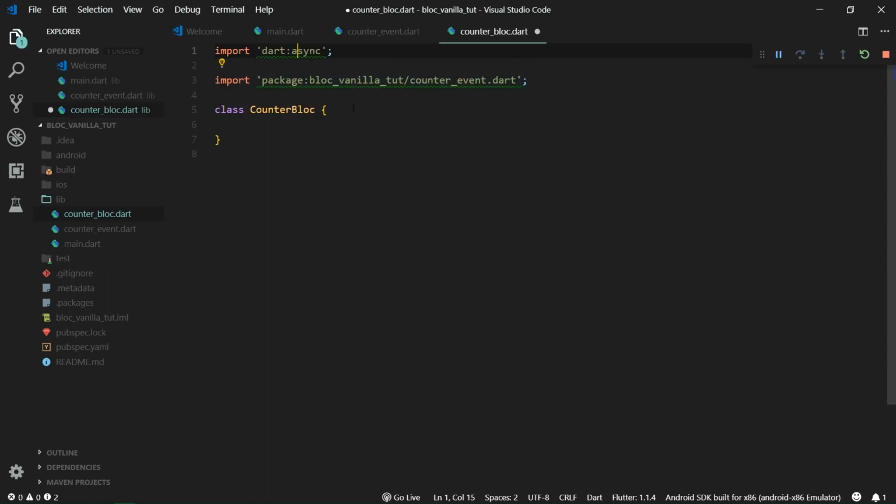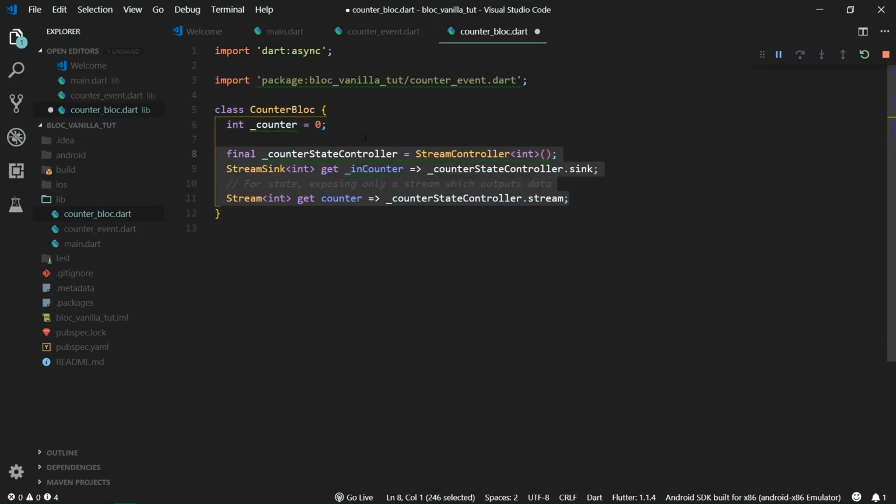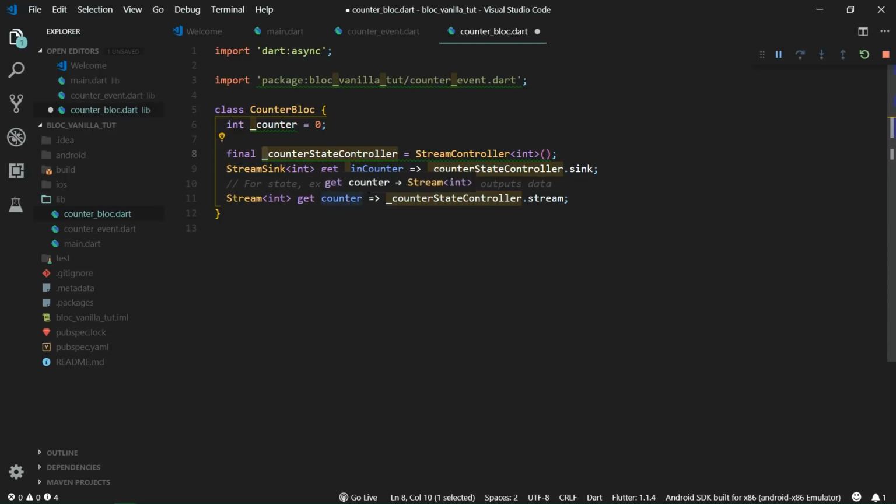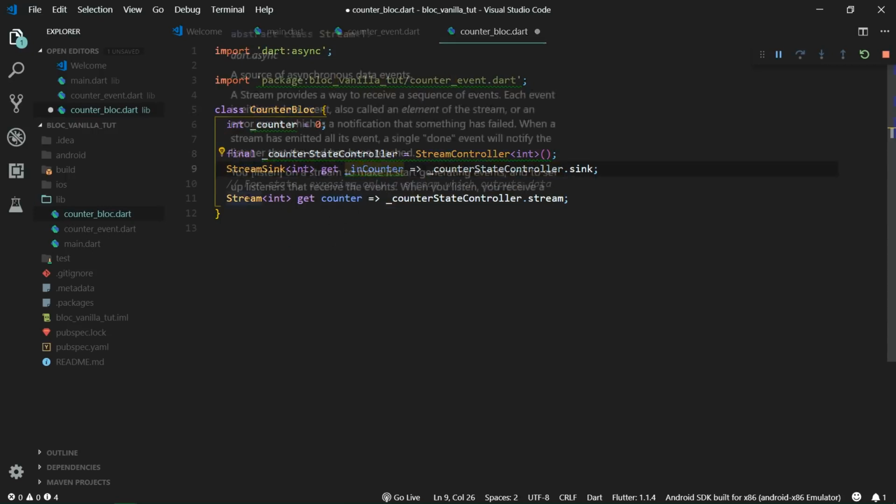First, we want to have the actual counter variable inside of here. So just a simple int counter, and we are going to set it to be 0 by default. Then, next up, we are going to create a state controller, which will be a stream controller. And what is this counter state controller going to do? As you can first notice, this counter state controller is private because it has this underscore before the name. And then also the sink is private, but the stream is public.